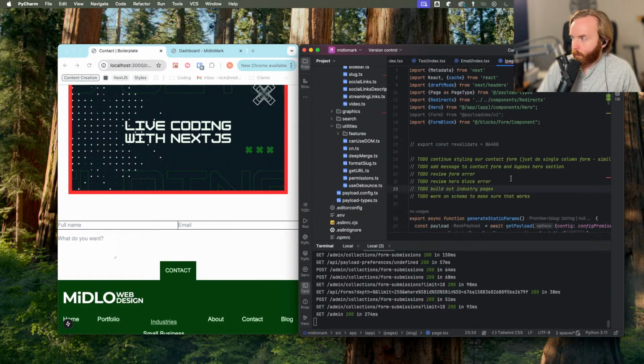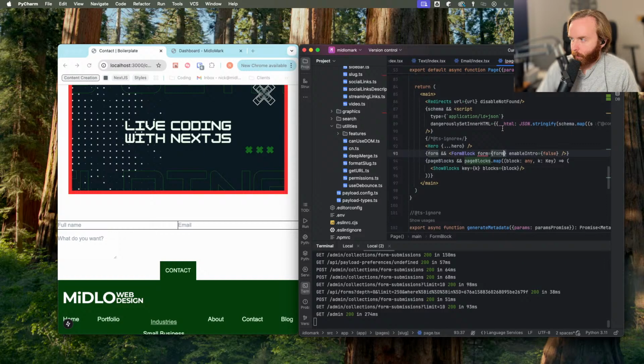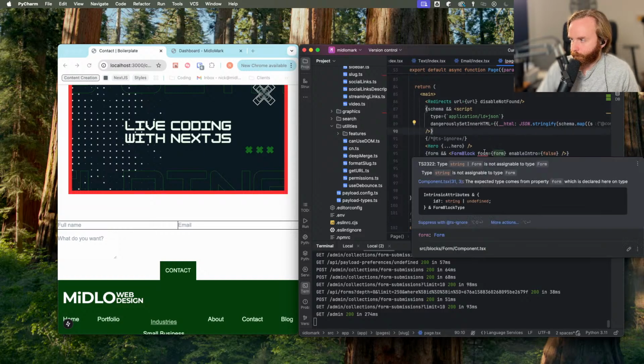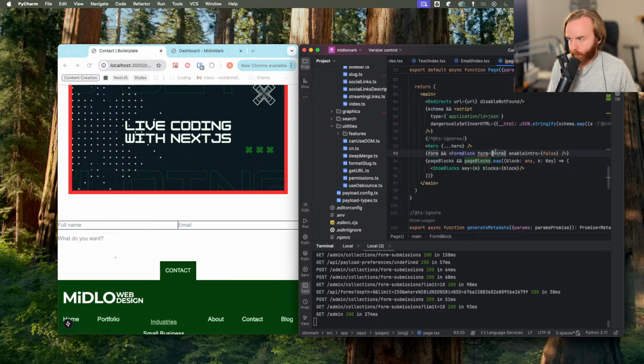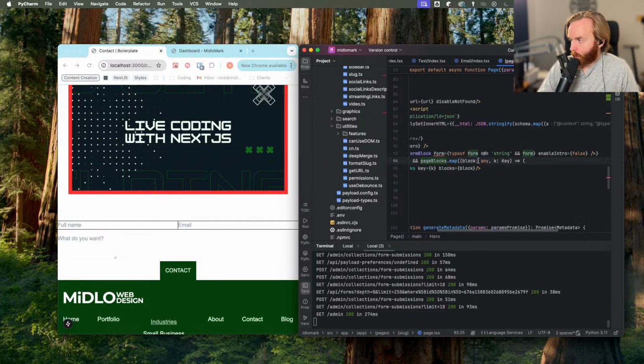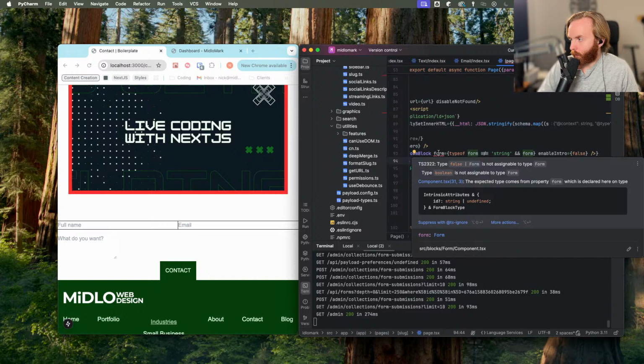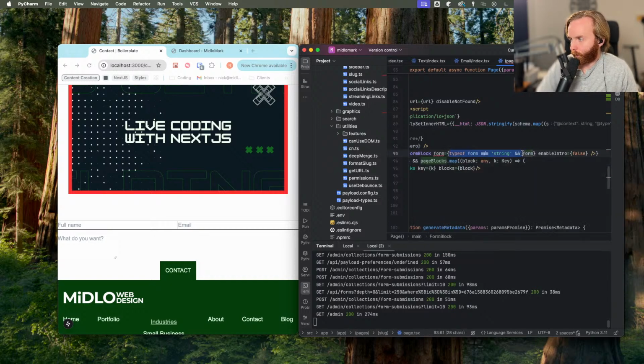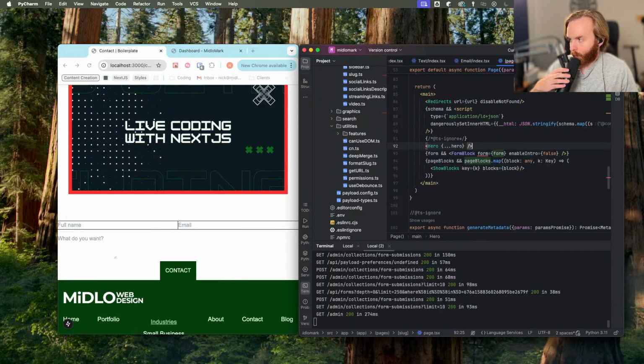So it looks like things have worked. It does not look like the form error has gone away. So let's just double check to make sure that type of form does not equal string. Then it's saying that Boolean is not an option. Okay, so regardless, we know that the form shows up, so we're okay there.